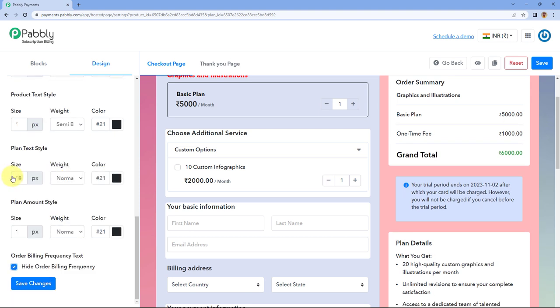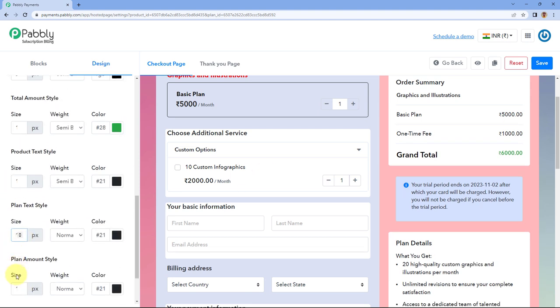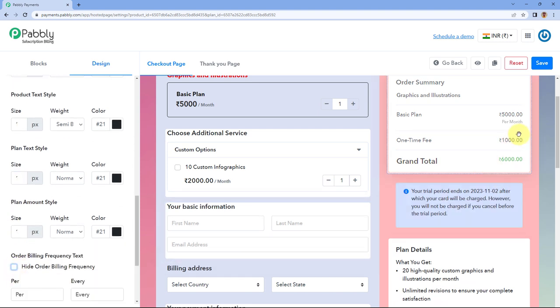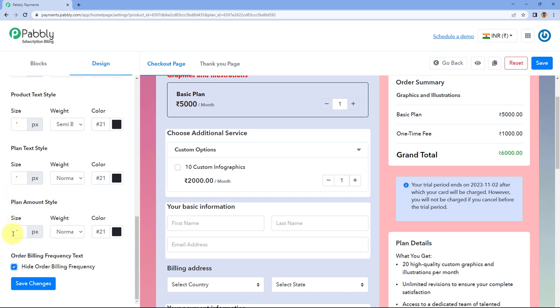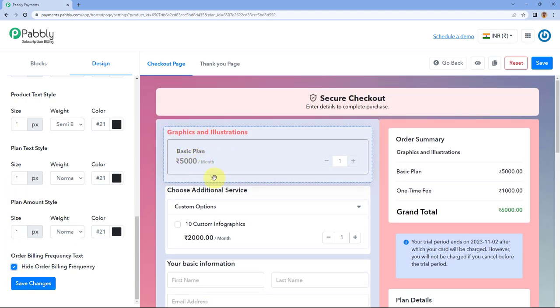If you select this option here, you can see the billing frequency is shown over here, right here, per month. But if you want, you can hide this as well. So here you have an option to hide the billing frequency in product and plan description and in order summary too.